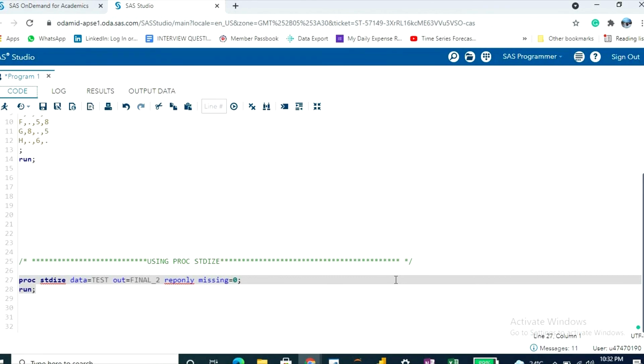So we can use any of these three methods, and this question is also asked in many interviews. So you have three answers: we can replace the missing value with the 0 value either by using the Coalesce function, or by using the array methodology, or by using PROC STANDARDIZE.